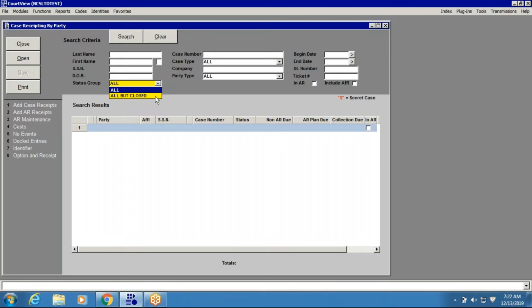We can check for the status of the case. Up here we can search by the case number like we did for the case initiation screen. We can choose a case type, a company. So instead of it actually having some type of party like a defendant or something, if the case is on a company, then we can search for the company and then choose a party type. To the right of that, we can choose a begin and end date.